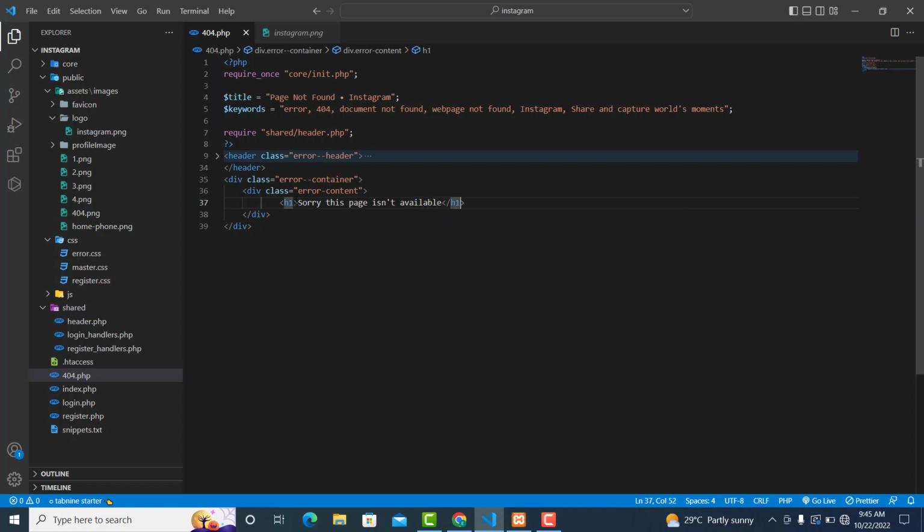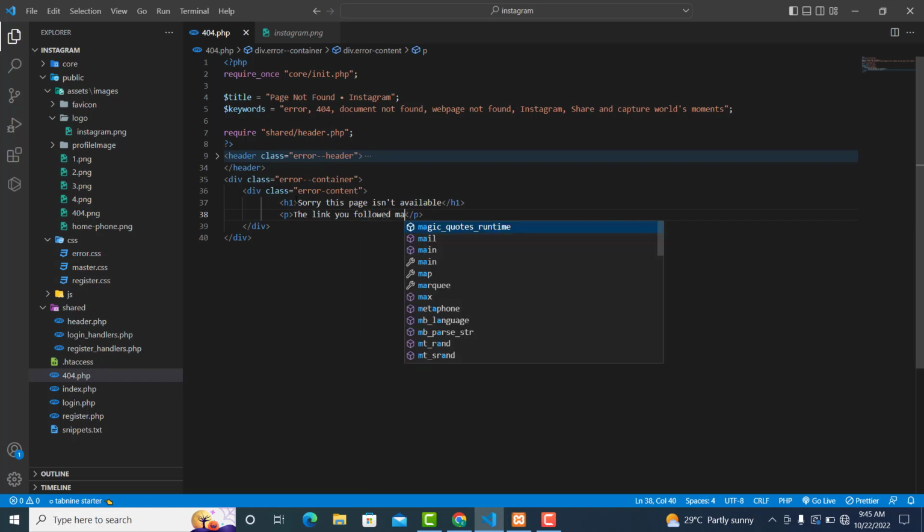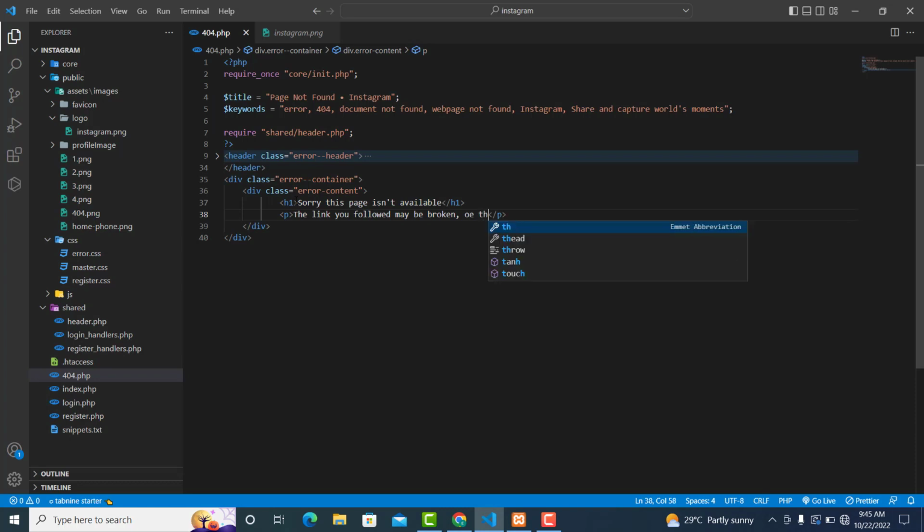Then we have a p tag. The link you followed may be broken, or the page may have been removed.